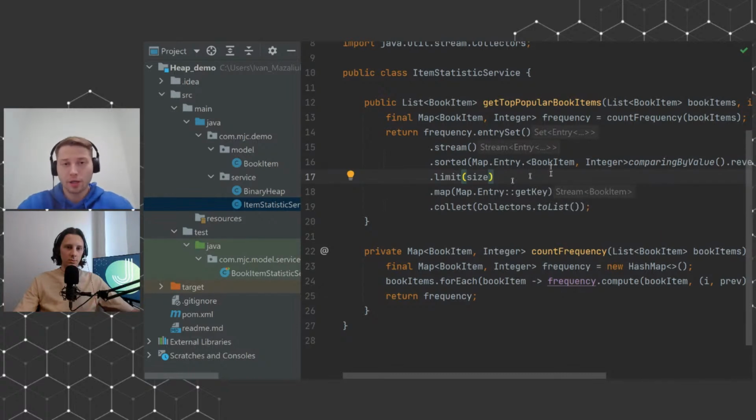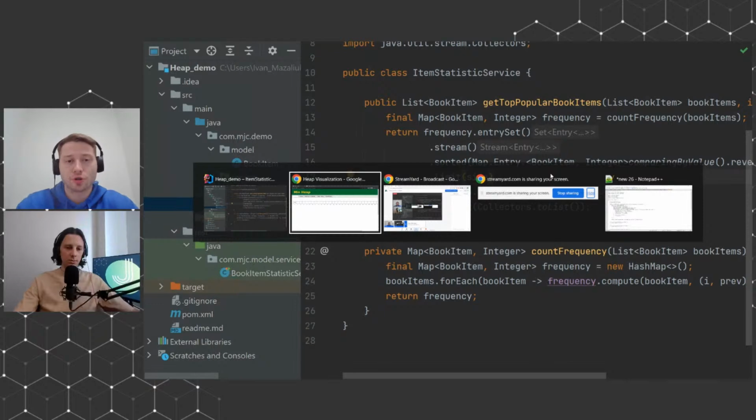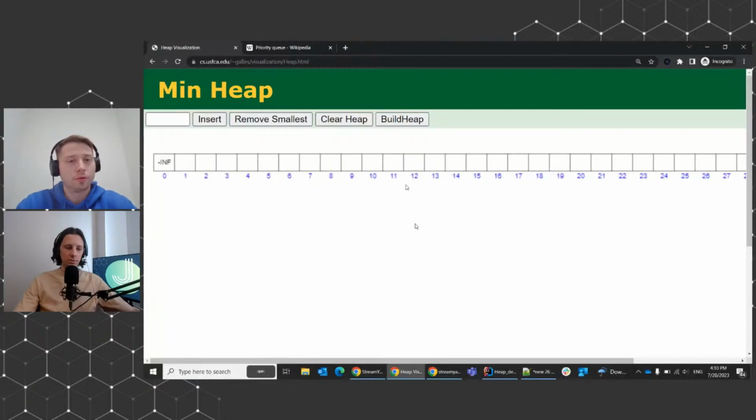So binary heap is a special data structure which is based on, let's say, two things. First of all, it is based on array. So we will store our heap as an array. We will show you how it will work. And heap itself is a tree-based structure. So when we insert some value into heap, it will be tree-based.